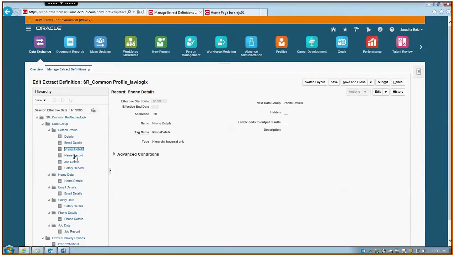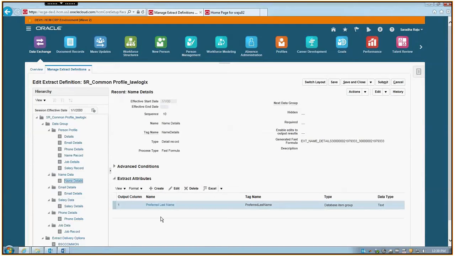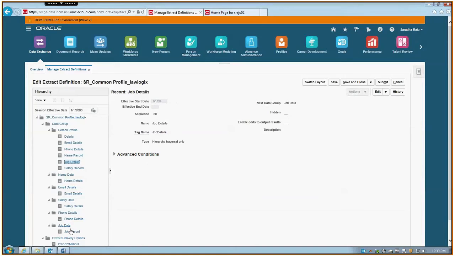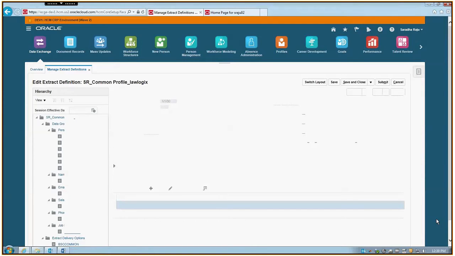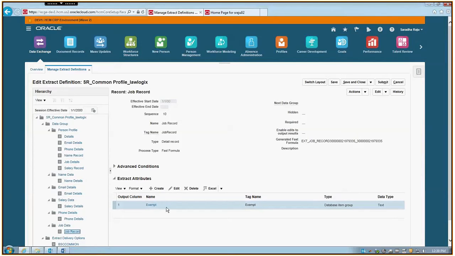Similarly, an employee can have multiple names also. It could be multiple names or one name, but you want all of those grouped together for one employee, right? So name details. It goes to name details. In the name details, here we are having only one, preferred last name, so we are just getting preferred last name from the name details. And then job details. So here it goes to job data. In the job data, you have job record as the record. So here you have all the job-level information. It will fetch all the job information. Exempt, this one we are showing here.